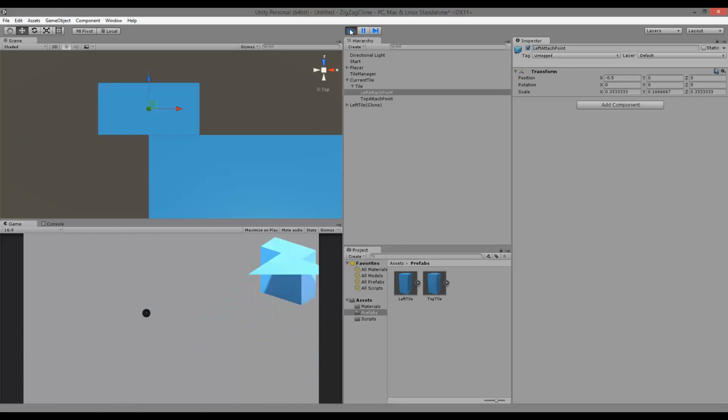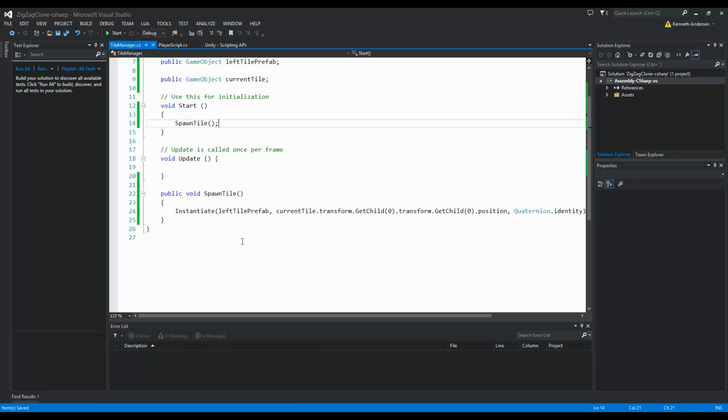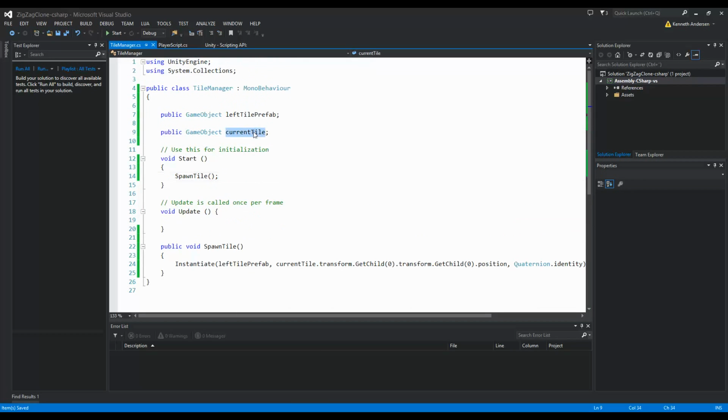Yes, so we want to spawn more tiles, and to do that we need to set our current tile. So every time we spawn a new tile, the last tile we spawned should be our new current tile, so we can take that tile next time and spawn the next tile next to that one. So to make sure that this one is equal to the last tile we just spawned, we can say current tile equals all this instantiation.